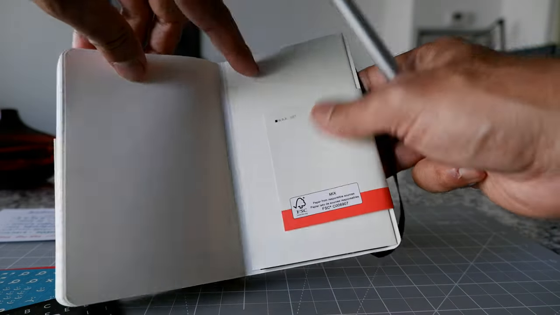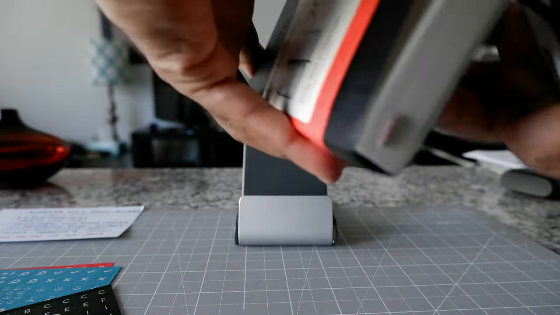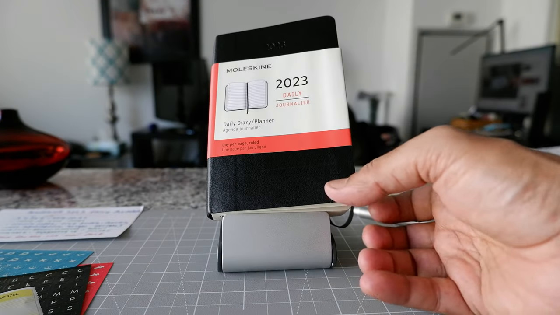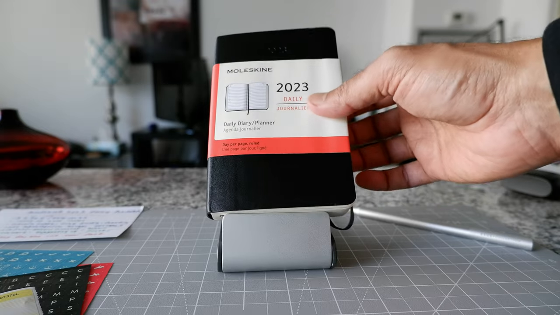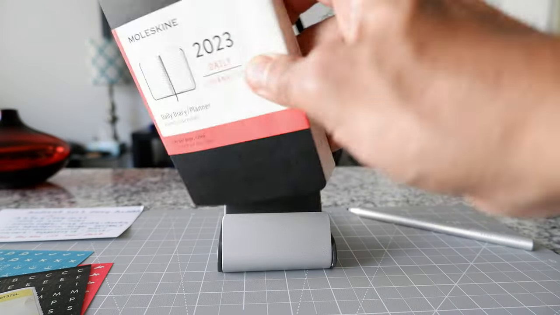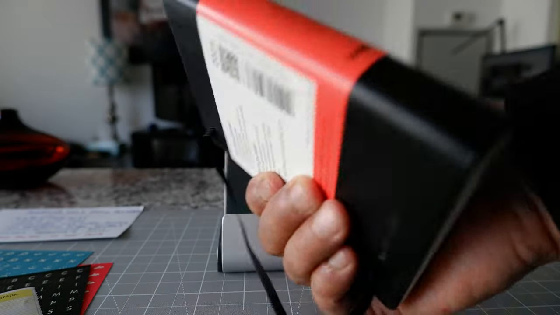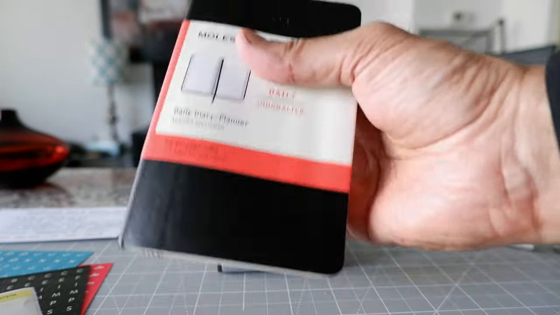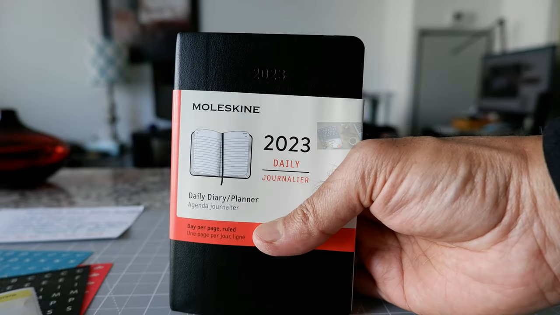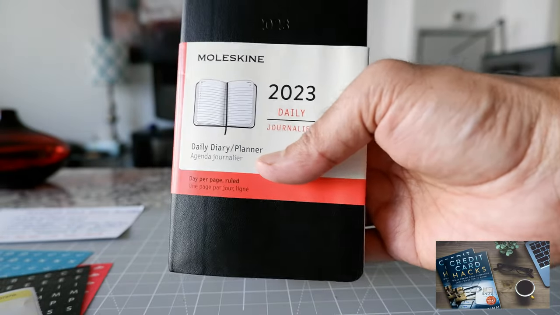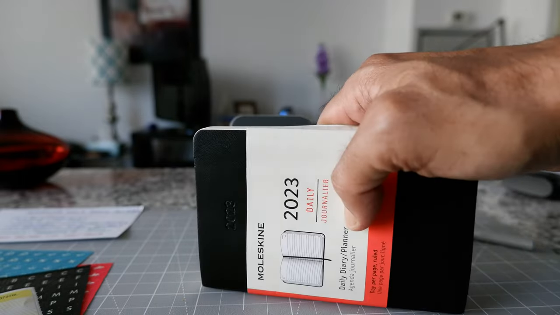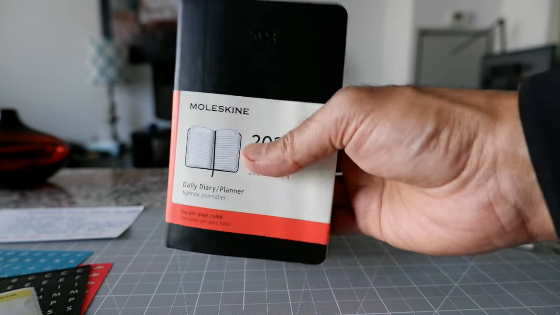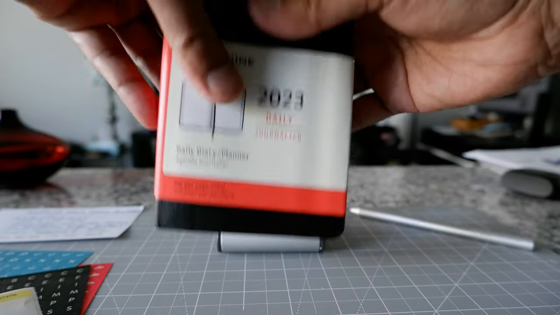And this is a black color, but there are other colors. So that's the Moleskine 2023 daily planner. It has disadvantages compared to the weekly one because it is thicker and heavier. It has a little bit of weight to it. Although this is going to fit in your pocket, I think it's going to make your pocket look bulky. And this is a little less travel friendly than the weekly one.